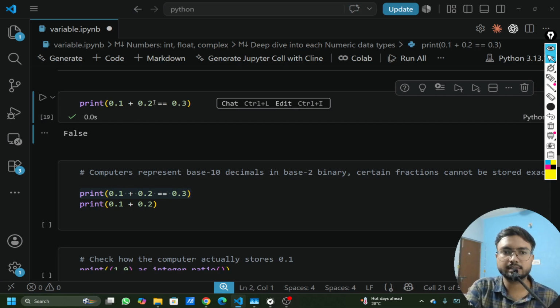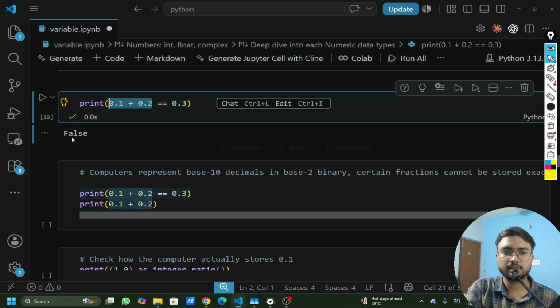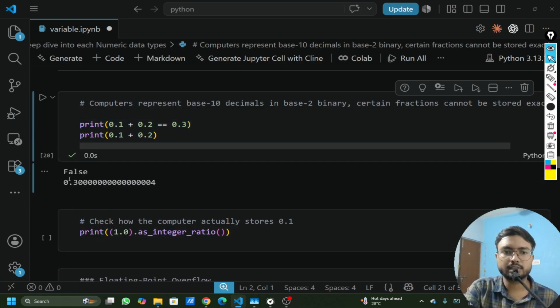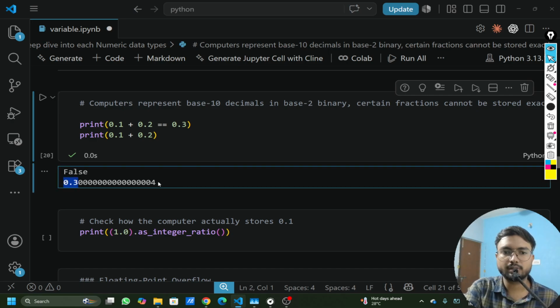Now if I just try to do the sum manually, let's calculate the sum here and see what we get. You can see it's not 0.3. It's a rounded figure and it is going very deep in precision.